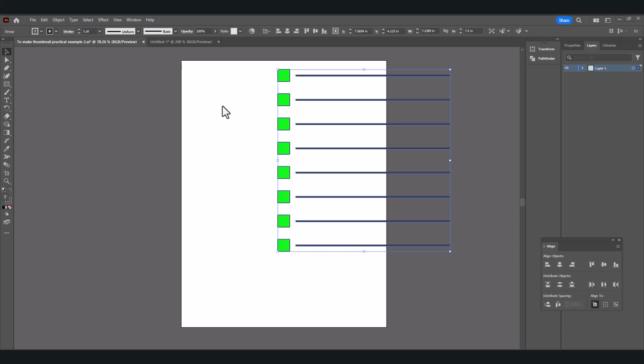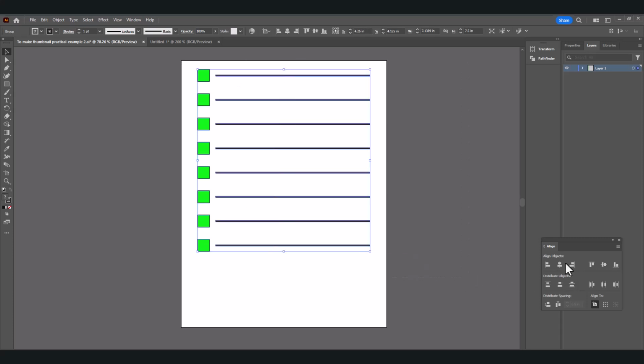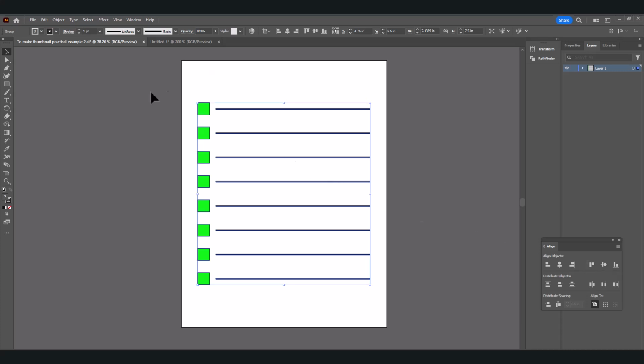Okay, let's redo that last part since it looks like we were already vertically aligned just by nature of what we had done. So let's select everything, hit horizontal align center and vertical align center, just so you can see the full effect of using those tools.